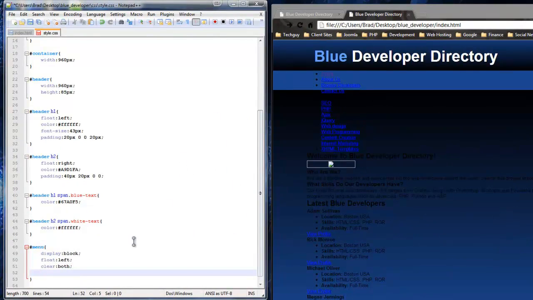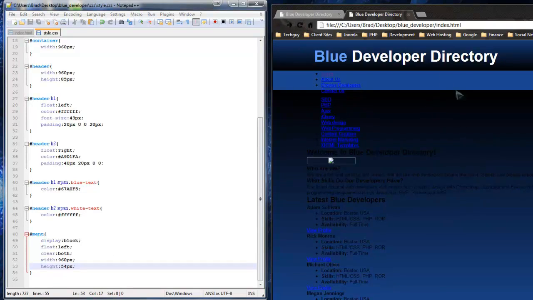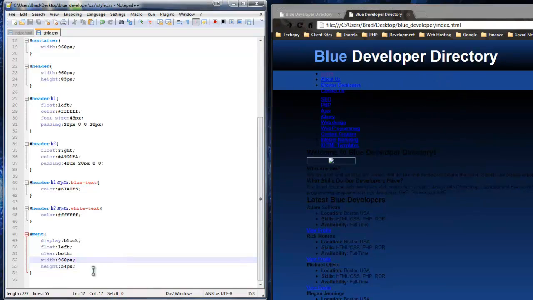And next, we don't have to, but I just like to add a width of 960, just like the rest of the elements we've been working with. And the height is important. We want that to be 54 pixels, which is this blue part that we left out of the background image. And I think that's it. So let's save that. Now this is just the menu div. The words aren't going to change yet, so we can't even see any difference yet, but we will.